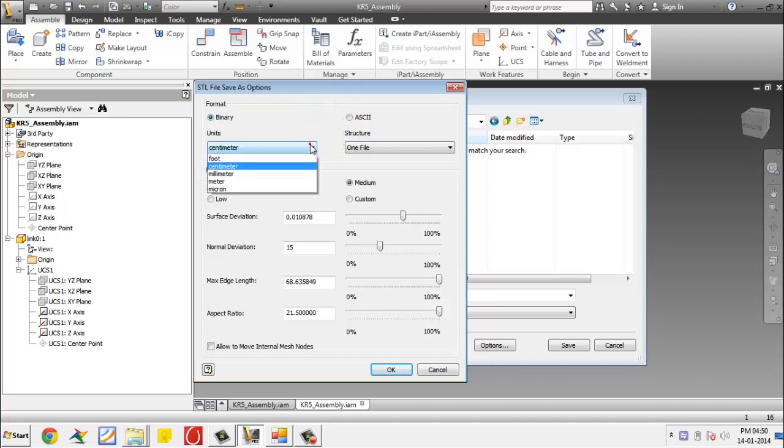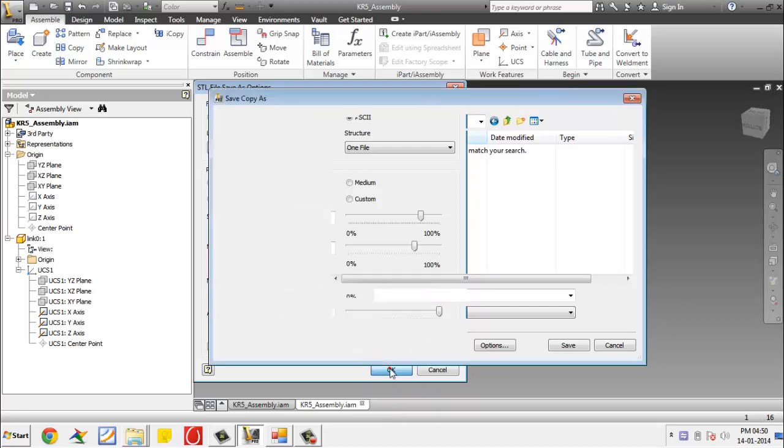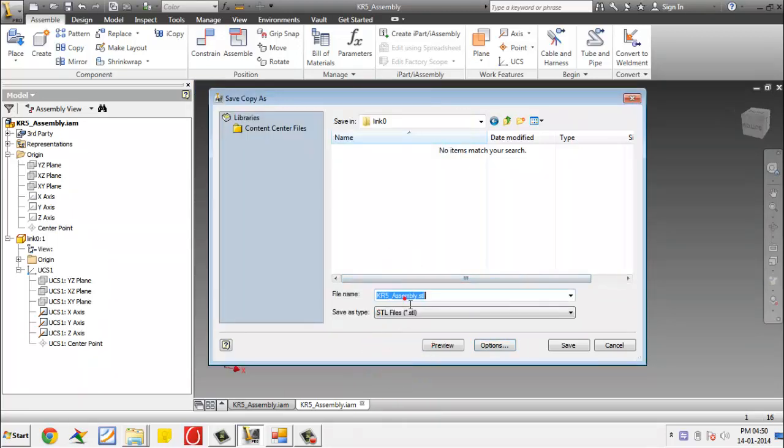Make sure you have set the units to millimeter. You will also need to set a resolution of low so that it may help in fast rendering, and click on ASCII. This is very important. You need to select the ASCII. Now once you have made all these selections, click on OK and save this as link 0.